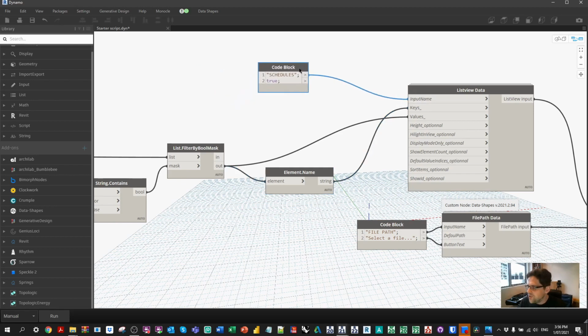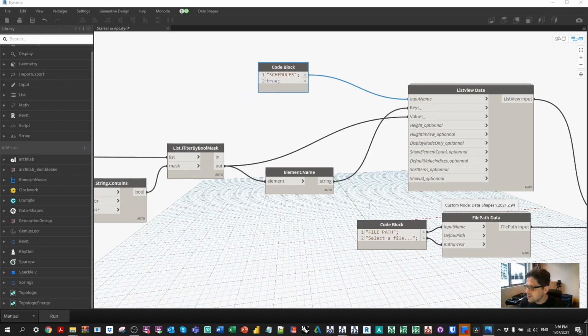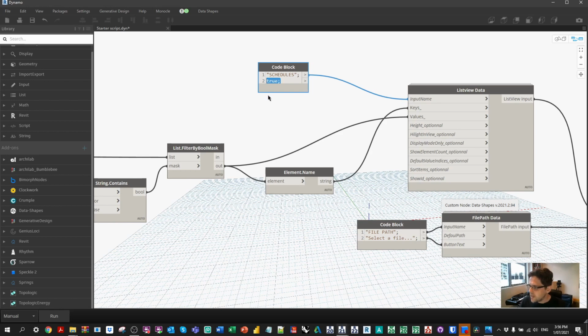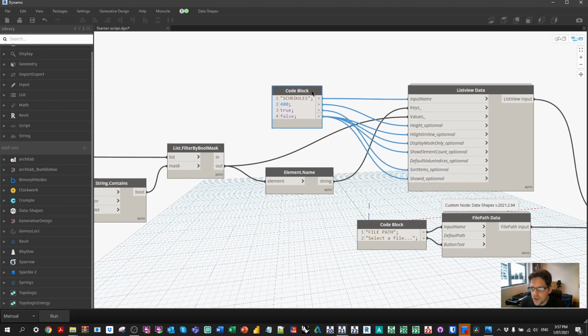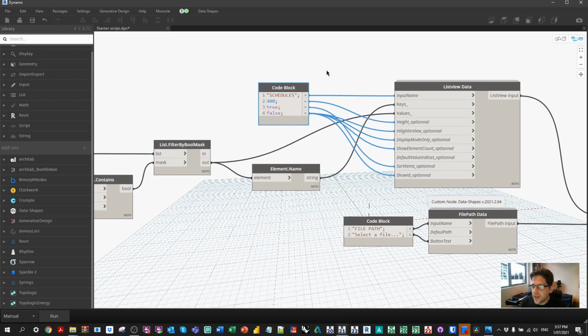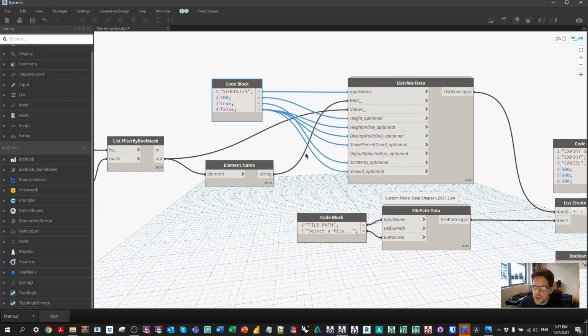In this case, we can add some tuning variables as well, just to make sure that the user interface performs well. So in this case, you might want to say the size of the UI. I'll say it's 400 maximum height. I'm also going to say that some things are going to be true and some things are going to be false in the options. So we're going to say maximum height is 400 or optional height. Now we're going to say we don't want to highlight in view. We don't want to display model or display mode only. We don't want to show the element count. We do want to sort the items and we don't want to show the IDs. So a little bit of a mix and match of booleans there. The only thing that we said true to was to sort the items essentially.